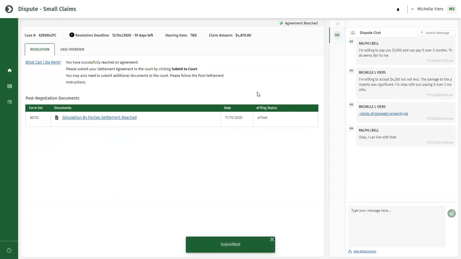In the table, you see it shows that the agreement was e-filed. And you now have a unique TurboCourt form set number that identifies this e-filed agreement with the court. The defendant will receive an email confirmation that includes a link to this e-filed settlement agreement. You too will also receive an email confirmation that it was e-filed with the court. Now you simply await further instructions and the court's decision regarding your case.